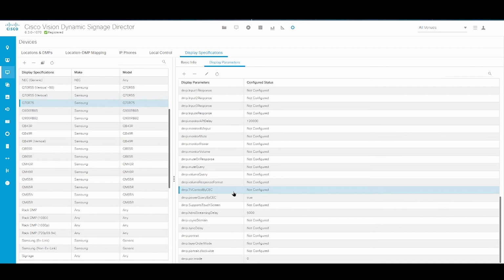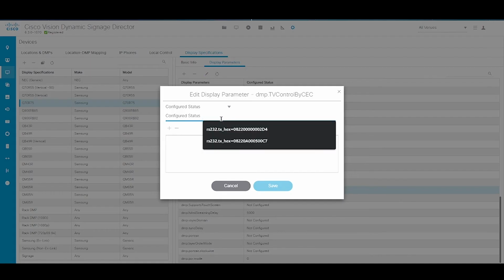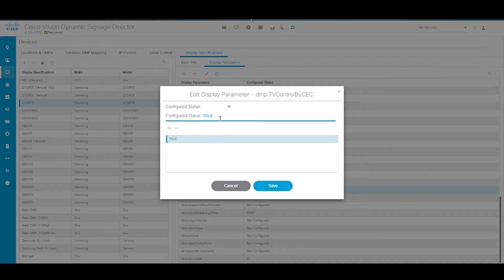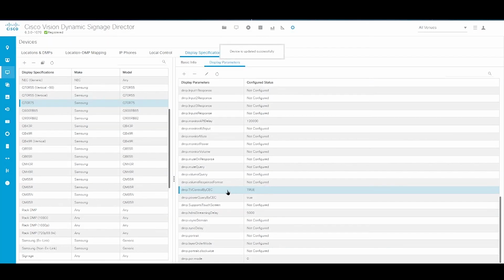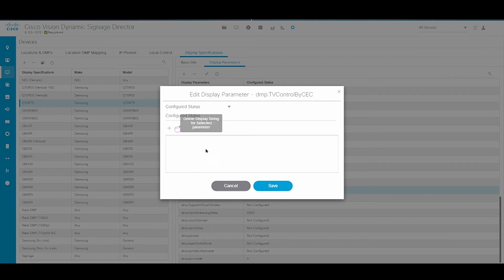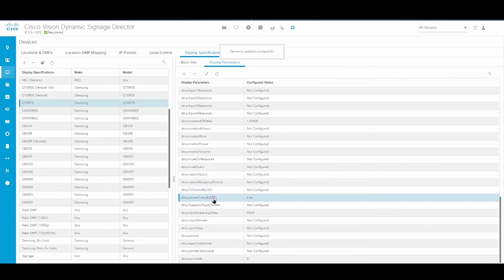In order to set this up, all you have to do is go to the dmp.tv control by CEC display parameter, set the value to true in all caps. No, just lowercase is fine. Once that's set and the DMP reboots, it knows to send out its commands via CEC instead of RS-232. Same thing applies with Power Query. This allows you to return Power Query information over the CEC channel.